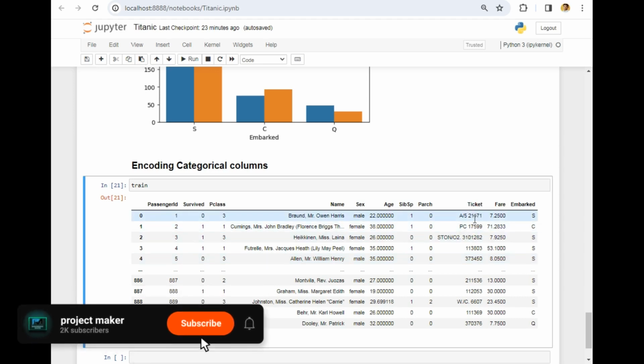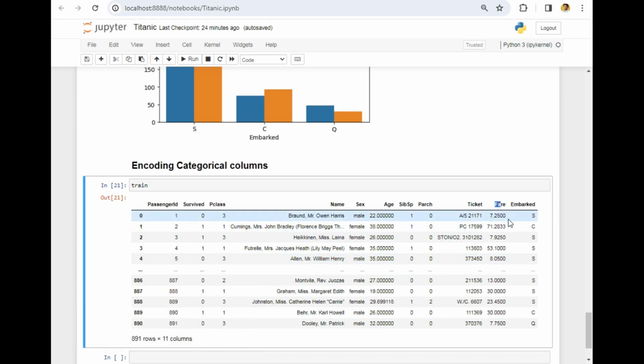So we can simply remove this column. Then fare. Thinking about this fare column, if the fare price is very high, then the chances of survival of that person is very high because he will be rich. So let's delete this column, and last is the embark column.